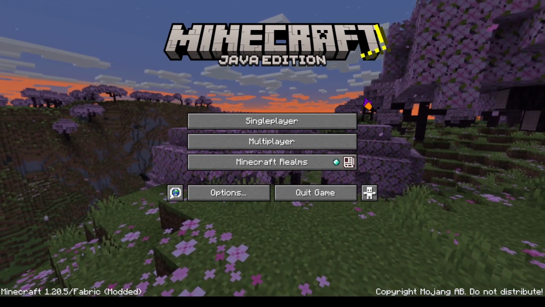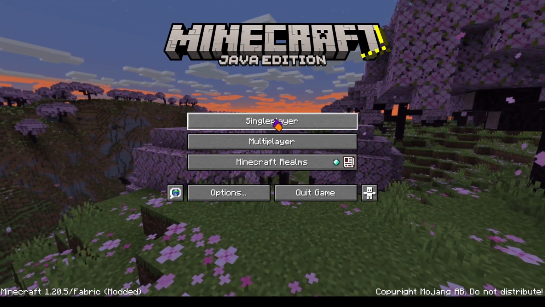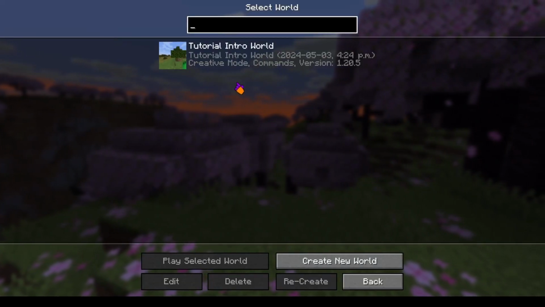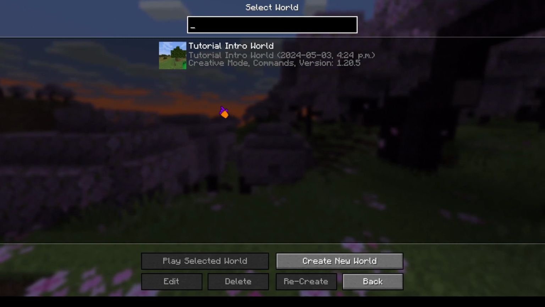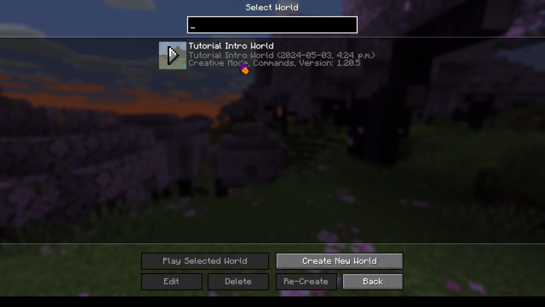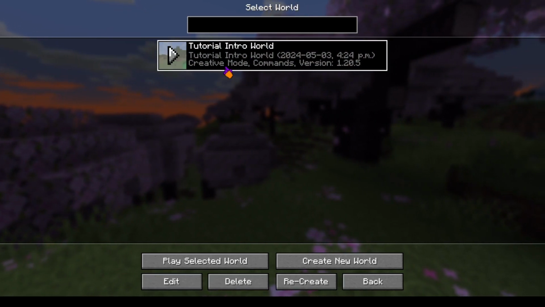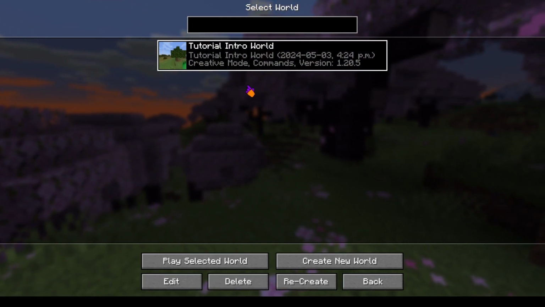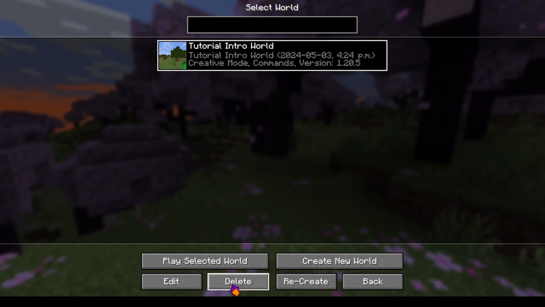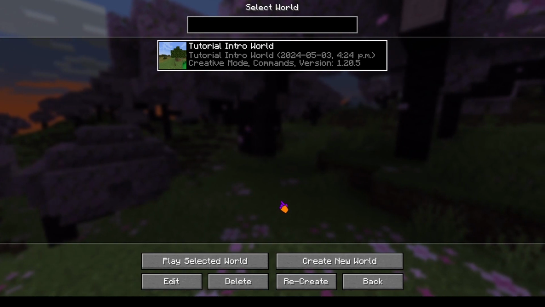So to start everything off, the button you want to click is single player. So you just hover your mouse over it and left click on it. You'll get this screen. This is your worlds screen. If you have any pre-created worlds, you can select them by left clicking, and you can play selected worlds. You can also edit, delete, and recreate the world if you'd like.